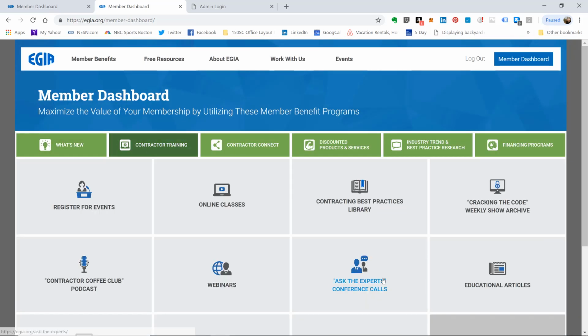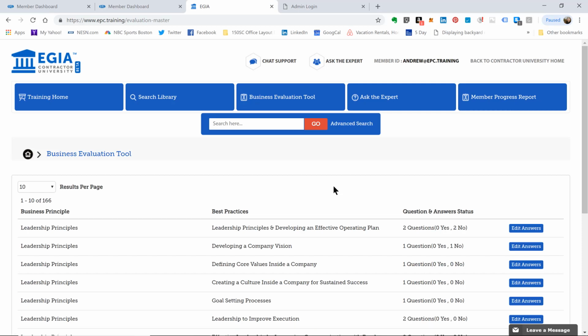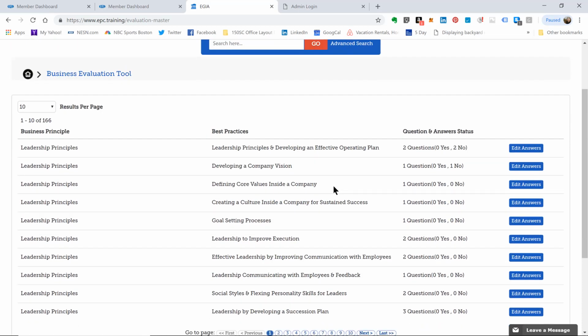Contractor training, back to contracting best practices, library, and back into here to EGIA. We went over search. You saw how that worked. Business evaluation tool. So that's if someone wants to go through their entire company all at once and go through the process of answering these questions.